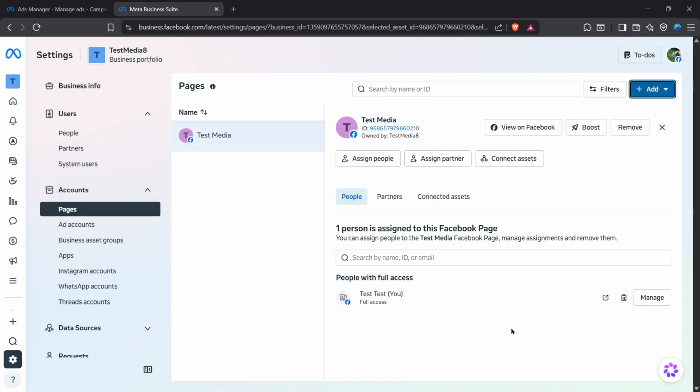Once you add a page to your business portfolio, your business owns that page. So if you manage multiple businesses, double-check you added it to the right one. People who already had access to the page before you added it can still manage it. Their permissions carry over. If you ever need to remove the page from your portfolio, you can do that at any time from the same Business Assets section.